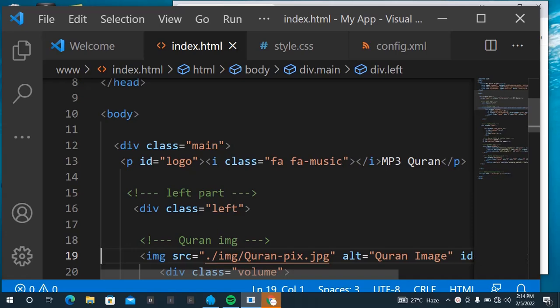Hello everyone, welcome. Now let's start the project MP3 Qur'an. This project can be used for any kind of MP3 project.